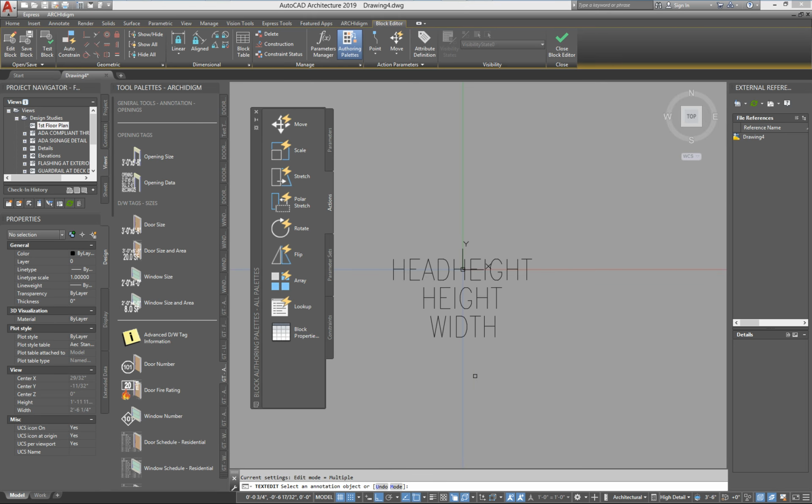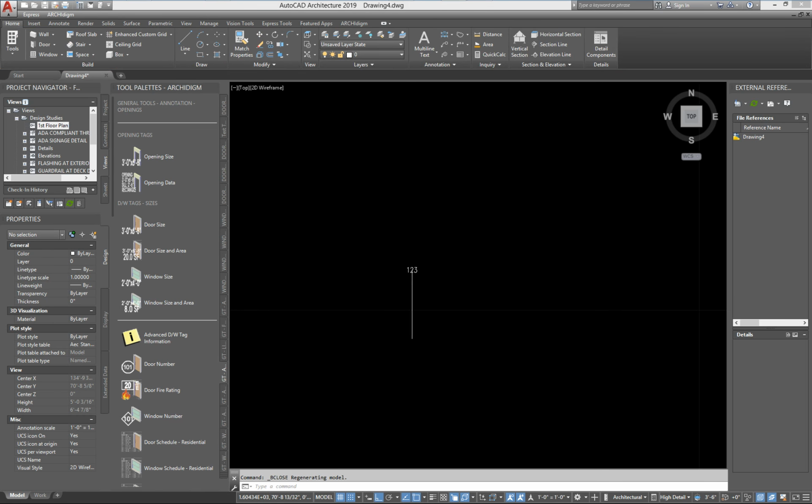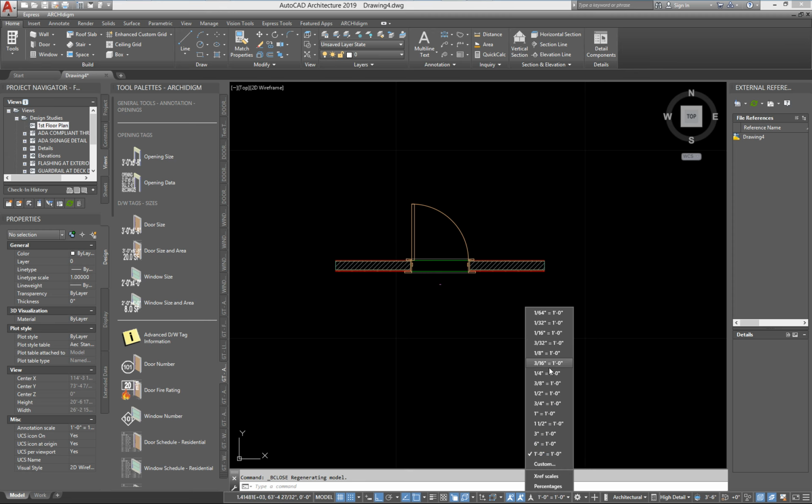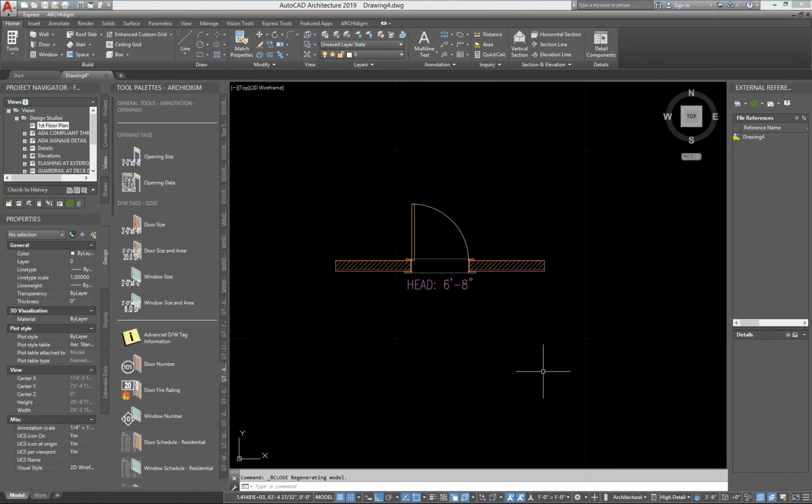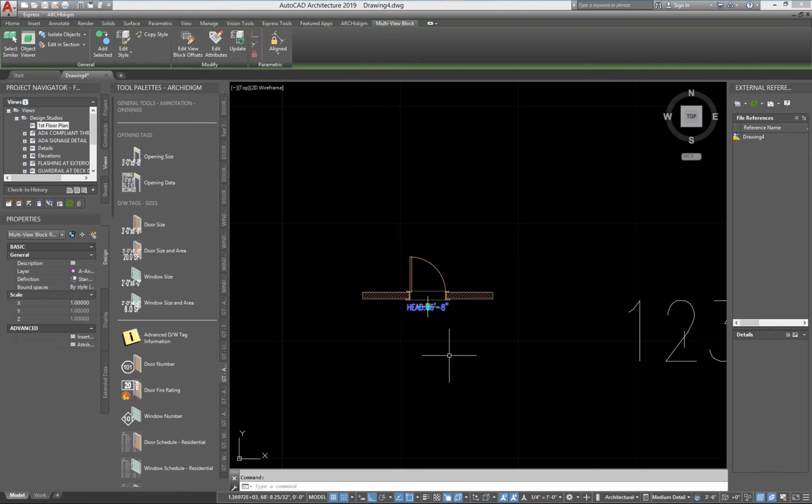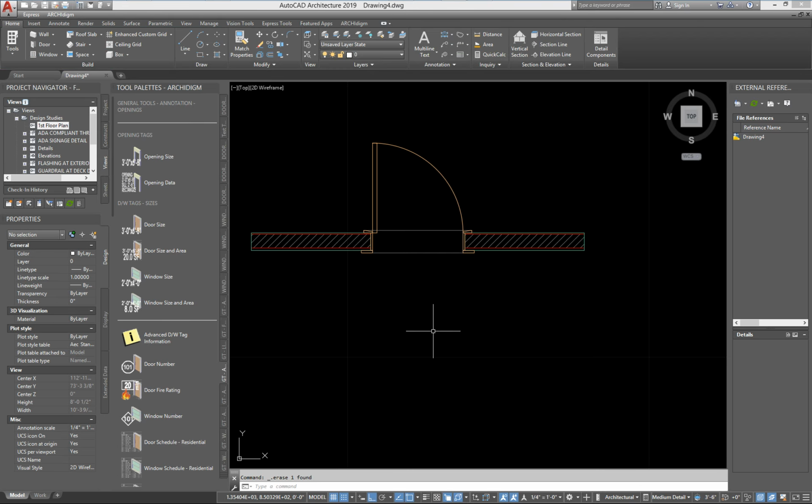All right, and I'm going to go ahead and save that. Okay. I'm going to go back to 1/4 inch equals a foot. I'm going to dump that tag. I might be able to just slip it around. No, it doesn't want to update. So I'm going to go door, label, add.